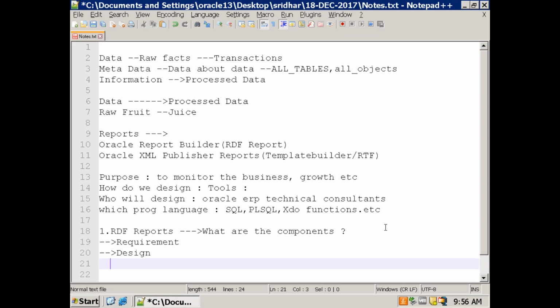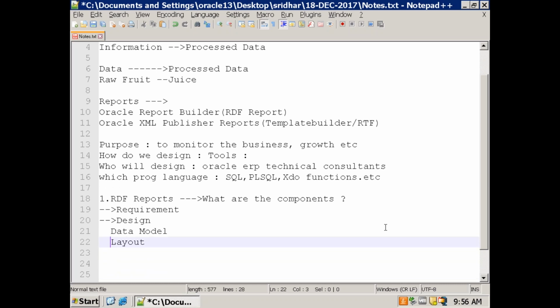As per the technology, in the RDF reports we have a set of components like a data model and layout. The data model is all about the business logic, nothing but from which table you are retrieving the data. Layout is nothing but the representation: how do you want to represent your data to the business user?